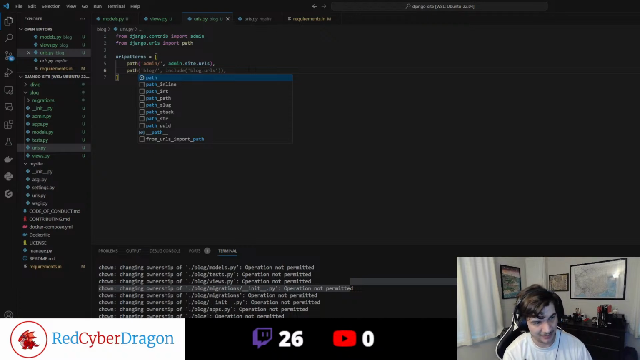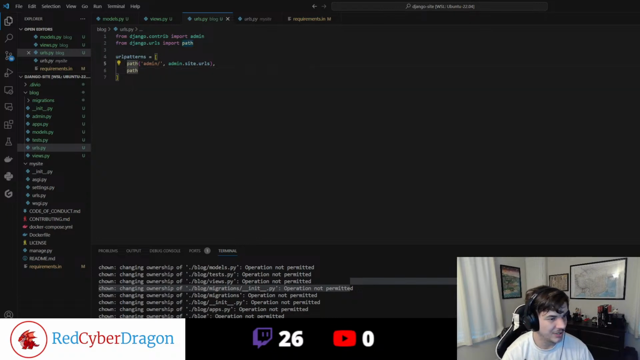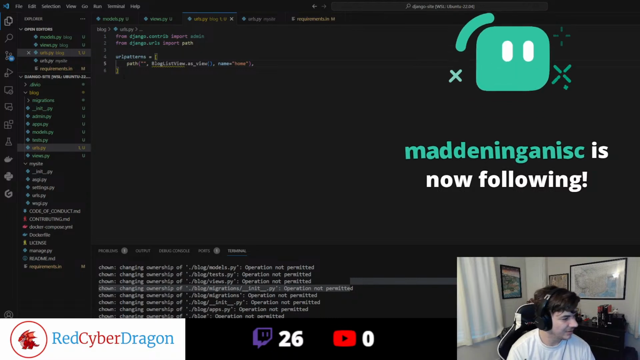All right, so we'll add path. This is within the blog app. So the first path would be empty. And we'll call that the blog list.